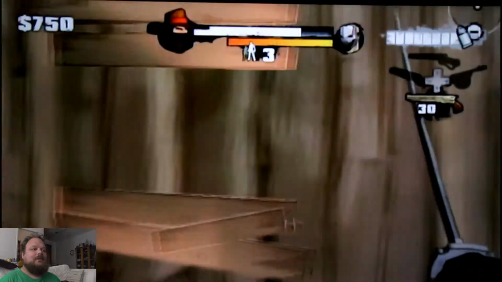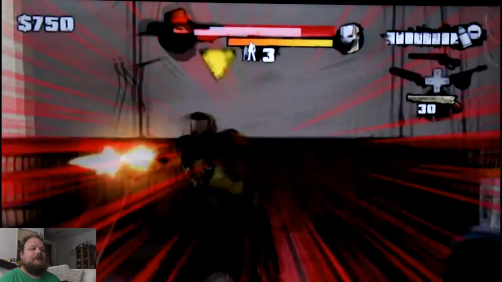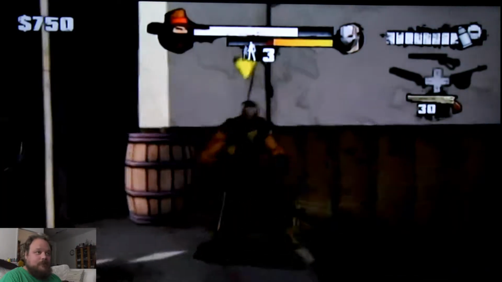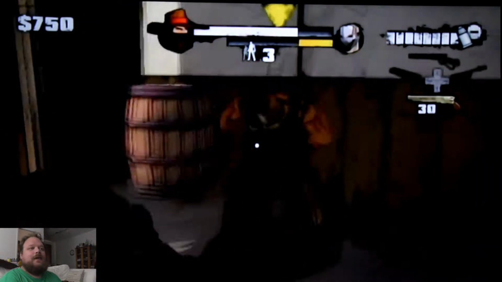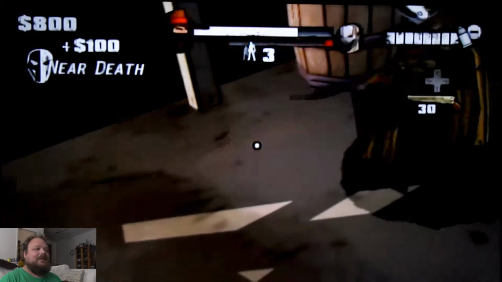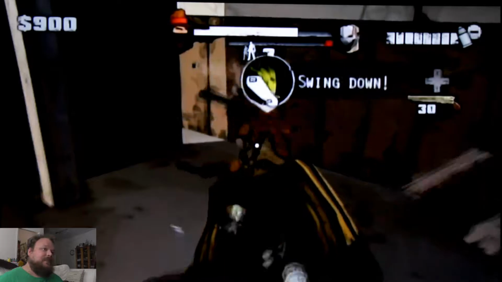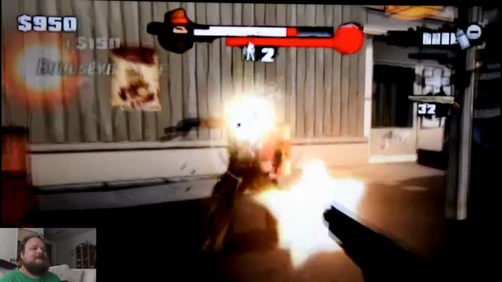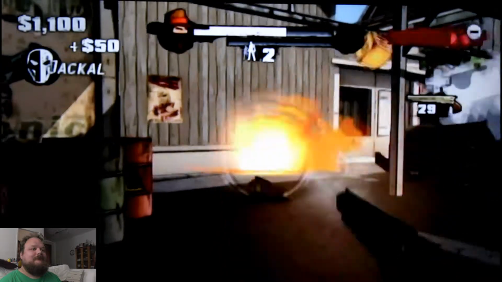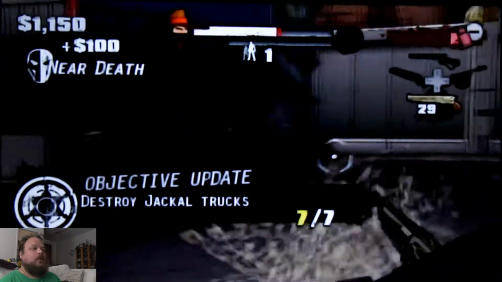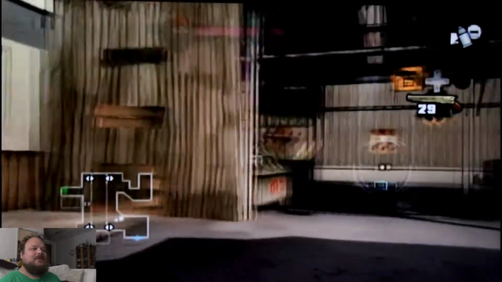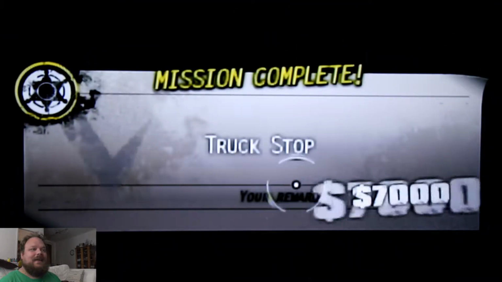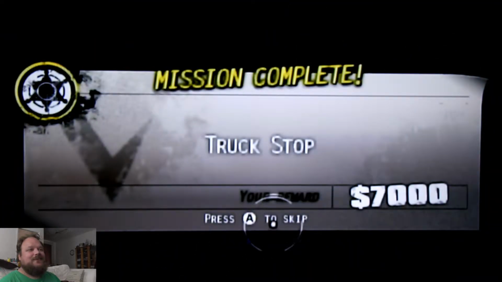Where's he gone? Can I climb up? No, I can't, okay. Come on! Oh, seven trucks destroyed. Is that all dead? Whew. Truck stop. Mission complete.